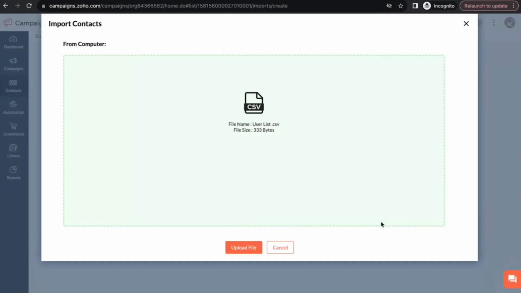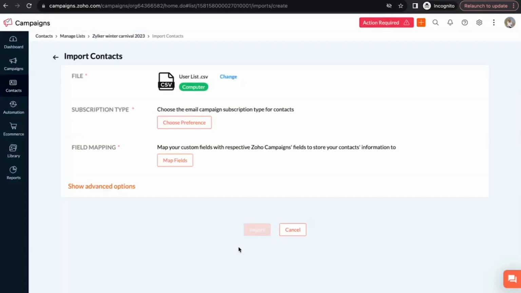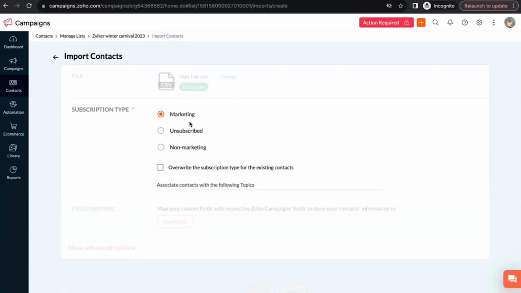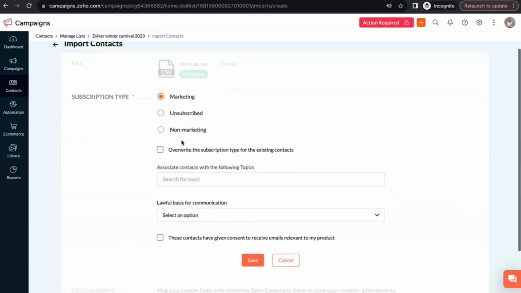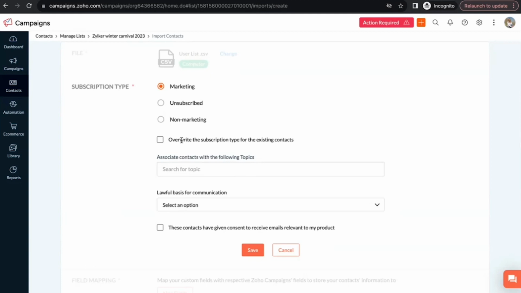I have this user list, so I'm going to put up this user list over here. I have already chosen the particular list. Now I have to choose a preference as to the email subscription type. I already talked about marketing, unsubscribed, and non-marketing. The people who are your customers or who have interacted with you but are not interested in any content from you or have not subscribed to any content can be considered as non-marketing.